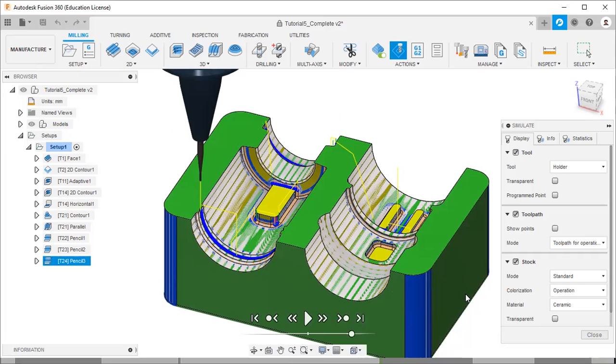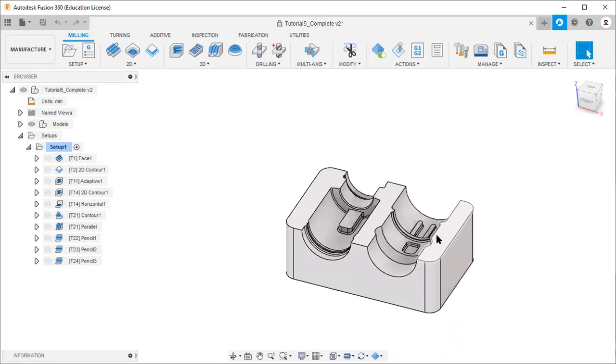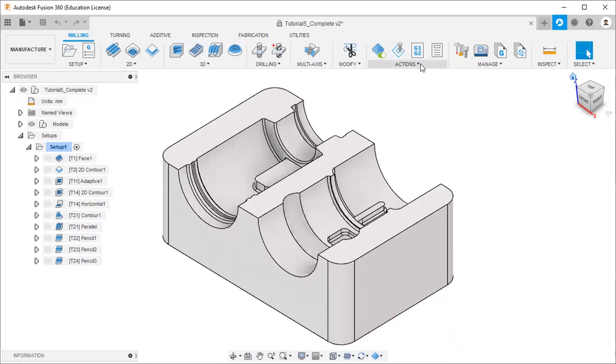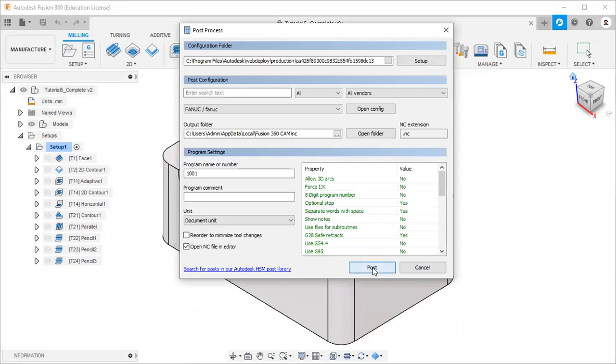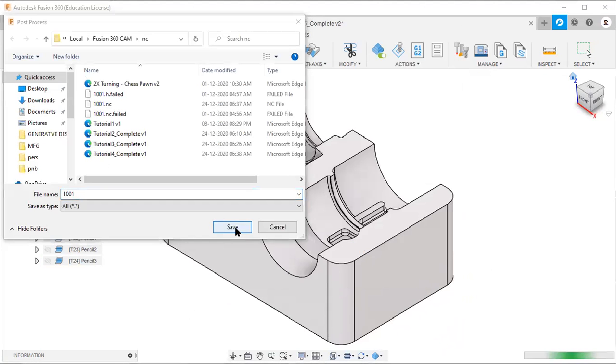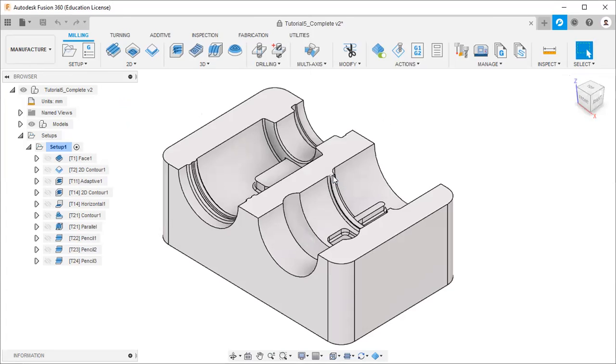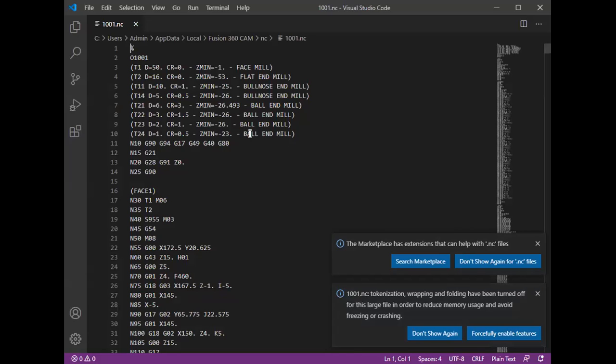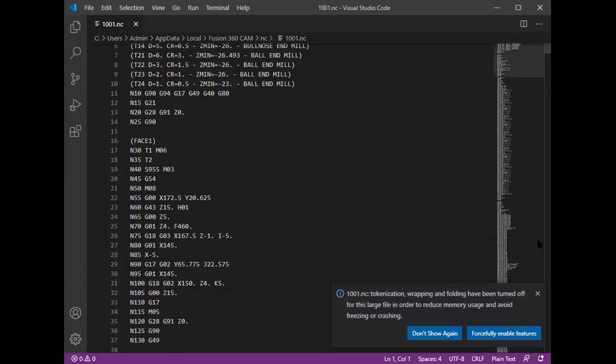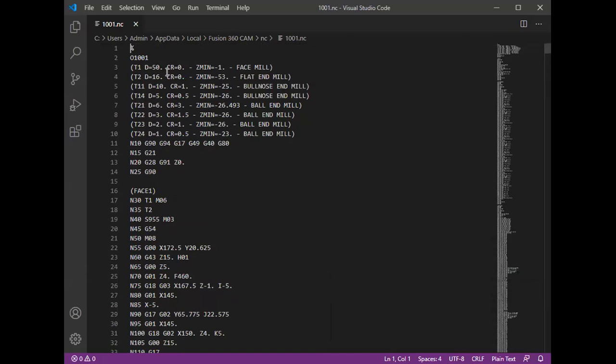Okay, so everything completed. Then go to post process, Fanuc controller, post. Yeah, so here this is the code. Okay, this is the Fanuc controller code.